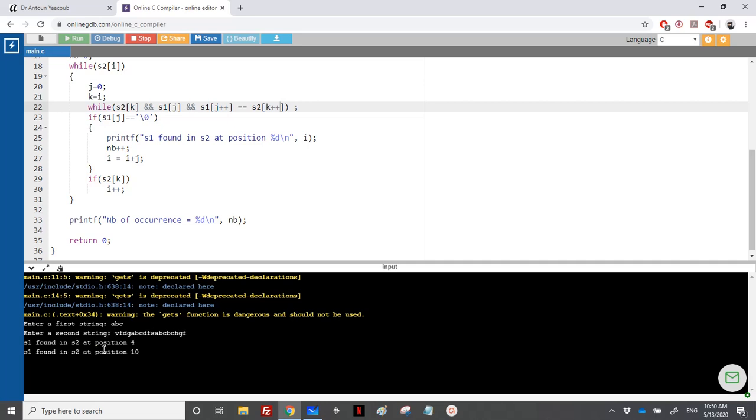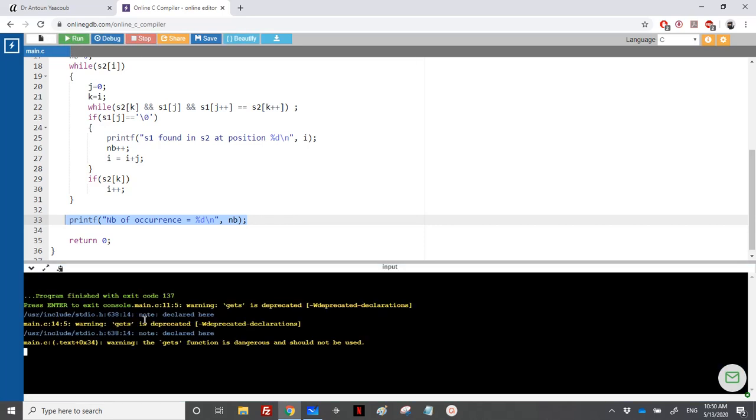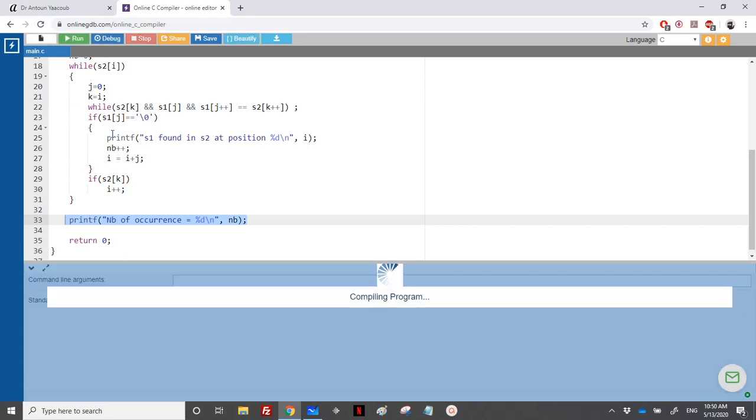So we have found ABC, one at position 4 and the second one at position 10, and the problem is that we never reached this part. So there's a problem here, and even if it works for this sequence, I will show you that it will not work for a second sequence.